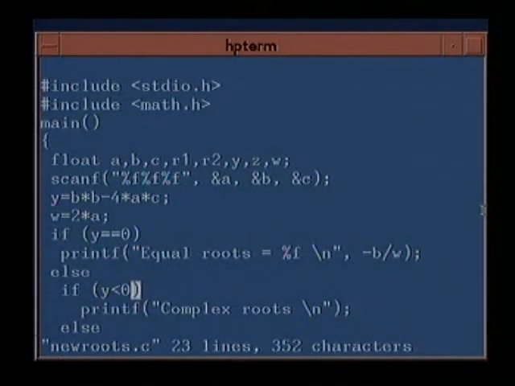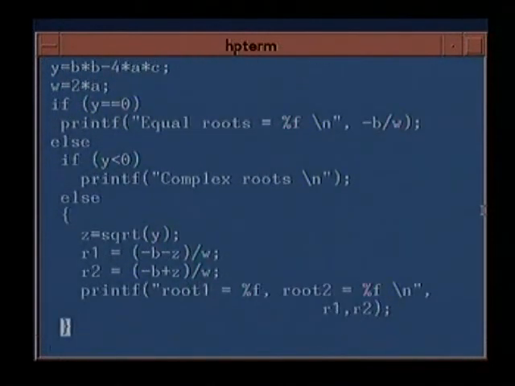If y less than 0, it is in the same format as the previous program, just the computation is done. It just prints complex roots, else it does the square root of y. Y was b square minus 4ac, if you notice here, and so it does the square root of y, and here it does b minus z by w. W is twice a, computed here, and here it is b plus z by w, and the two roots are printed.